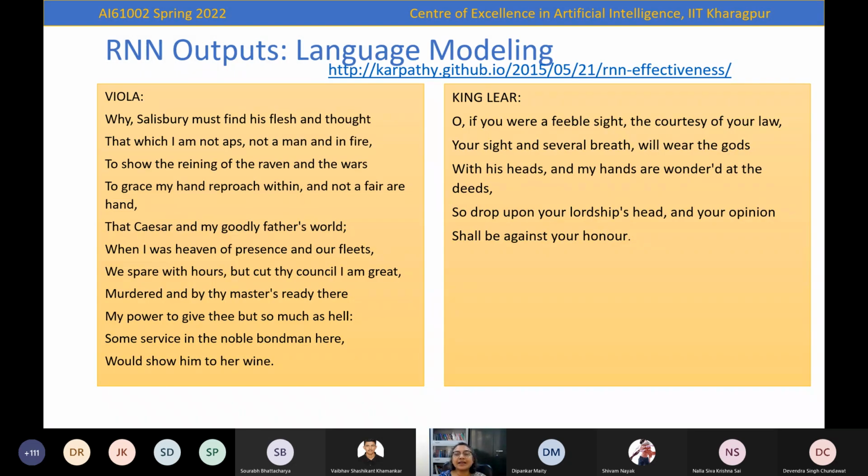Now, these are some examples of using some form of RNN and then using the RNN to generate text. What is done is that you take, let us say, the collected works of William Shakespeare, and you train an RNN on that. Now you feed one word or a few initial words to that RNN, and then you ask the RNN to keep on generating the next words. And these are some examples of text which was generated by an RNN trained on Shakespeare's corpus.